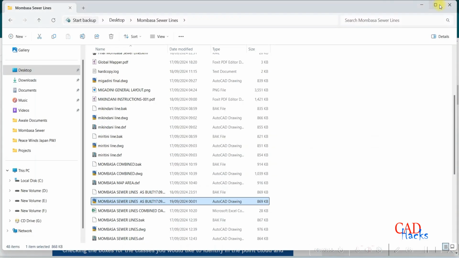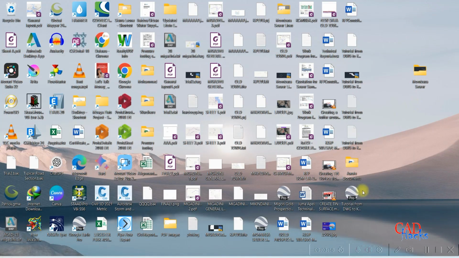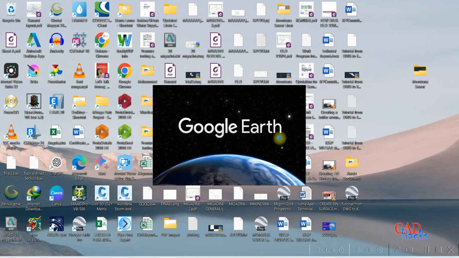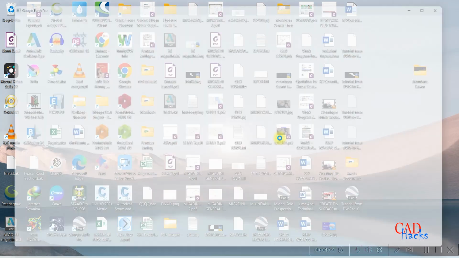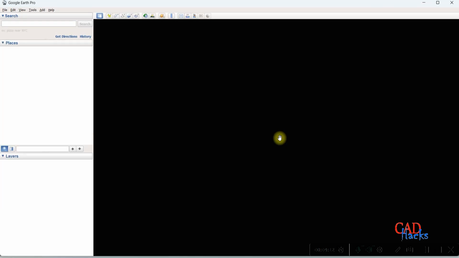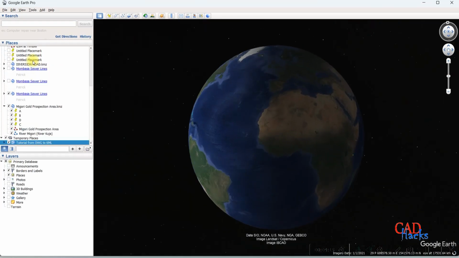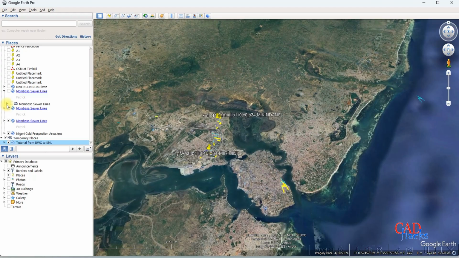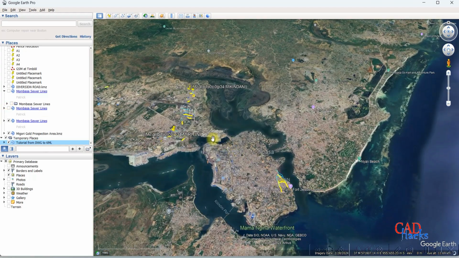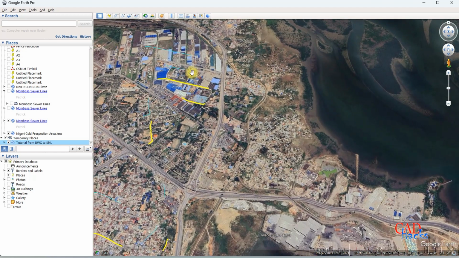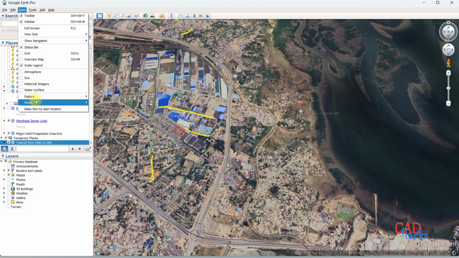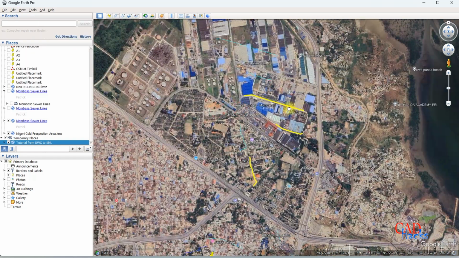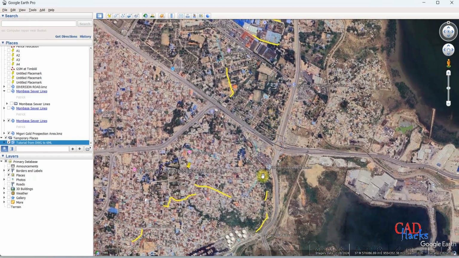Once it's done, that file is now on our desktop. Now I have Google Earth, I can open it directly from here, and in so doing, you'll have it displayed in Google Earth. It will go straight to that location. So these are our lines now, you can see them. Let me reset the tilt. Now you can see our lines clearly defined within.